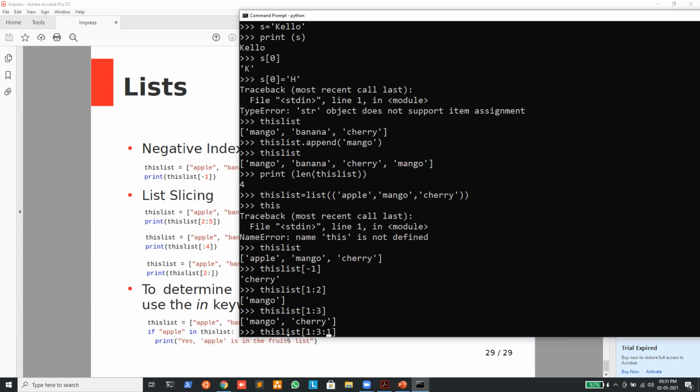So the third argument in slicing is the step count. If I write 1 here, it will print 1 and 2. If I write 2 here, it will print 1, then skip 2 and go to 3, and so on. If I want to print the list in the opposite direction, I will write -1.